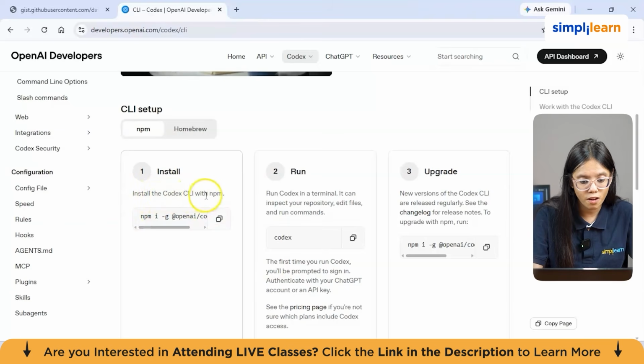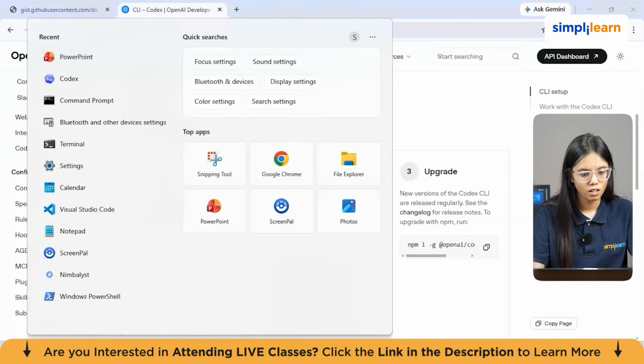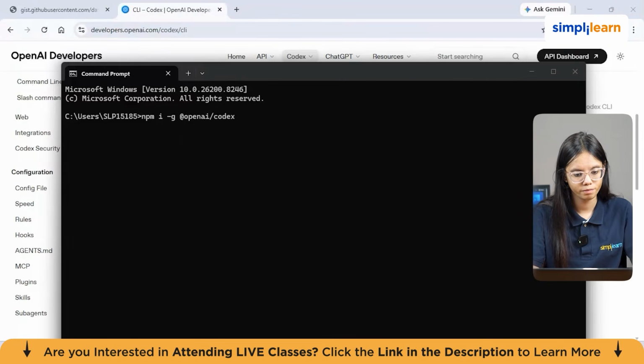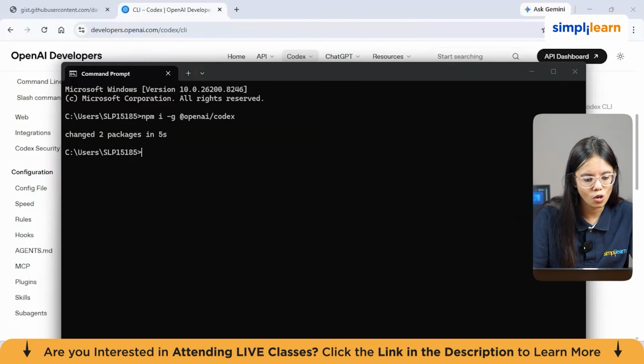Install the Codex CLI with npm. Once you copy paste it in your terminal, you are good to go with Codex. So let's copy this command. Here, let's enter the command prompt, paste it here and press enter. This particular command will install OpenAI Codex on your device. See, in just 5 seconds, it's all done.